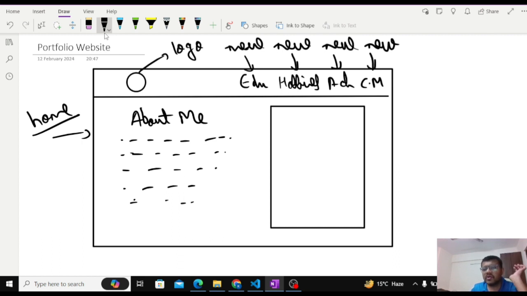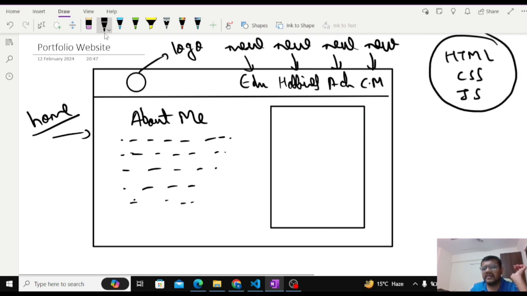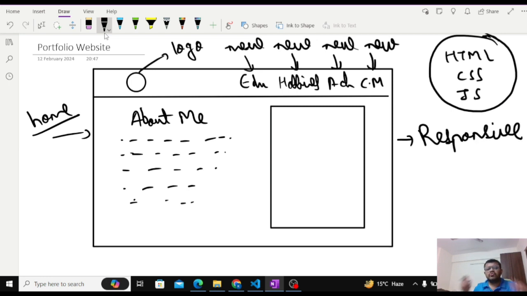We will be using HTML, CSS and JavaScript for this project, and this project will be divided into multiple videos. Also at the end, we will try to make this website responsive. What do I mean by responsive? This is the desktop or laptop view. We can't have the same view on a mobile phone. As the size of the screen decreases or increases, the view should also change. That is the responsive nature of the website.